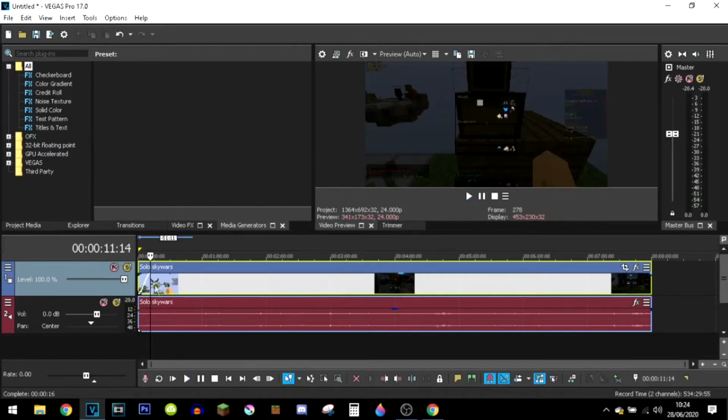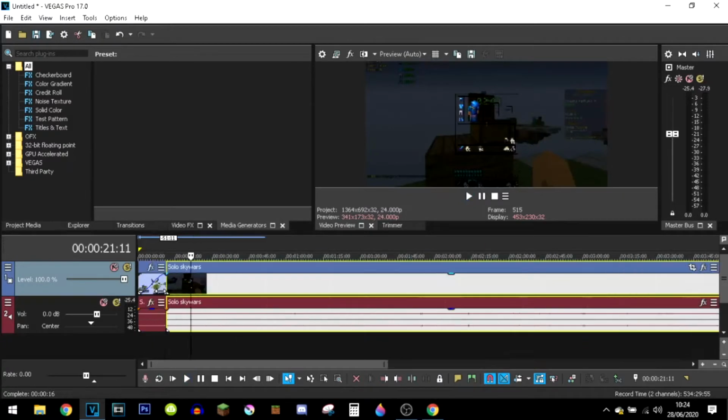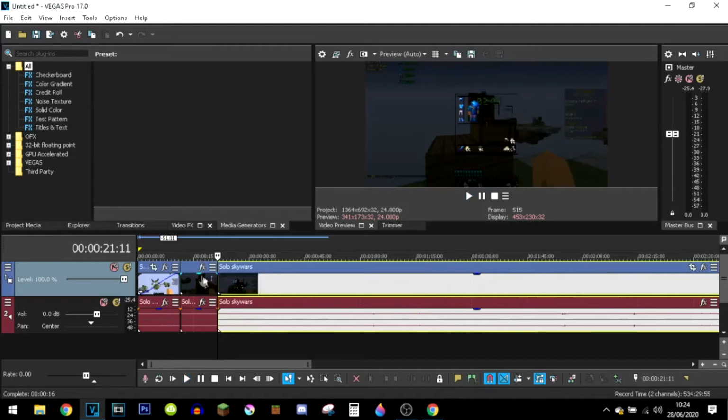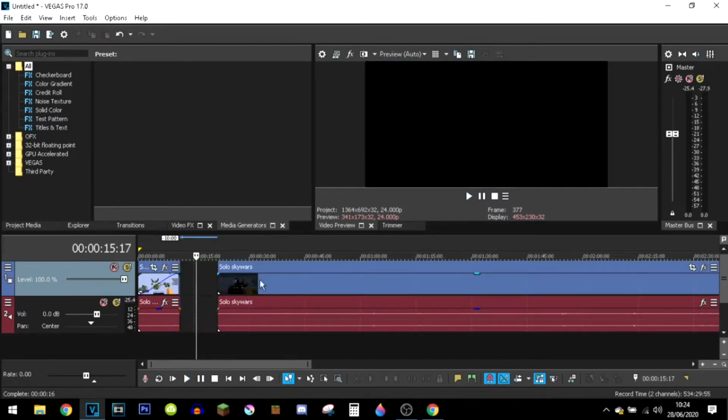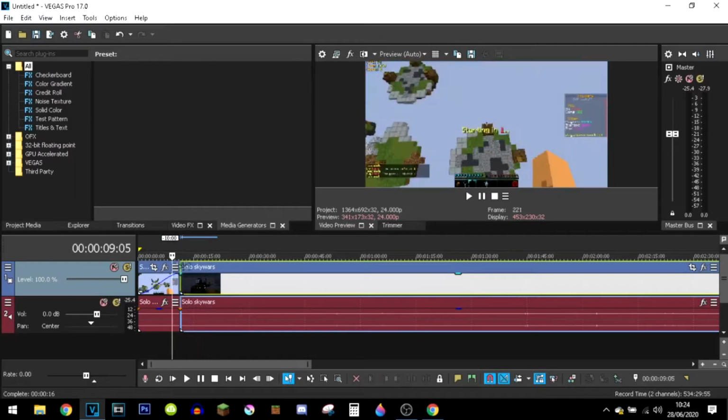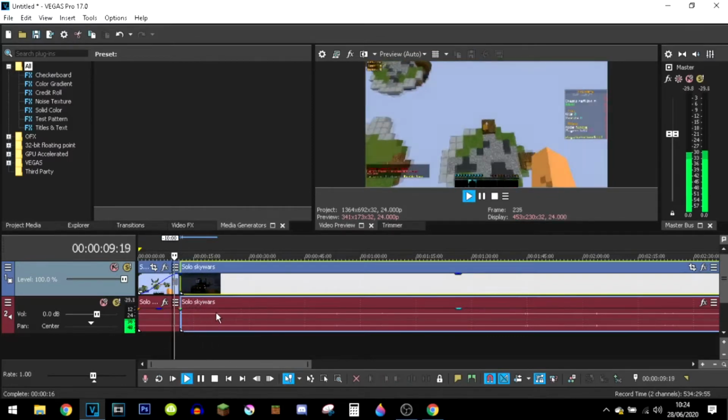So now we are going to speed this up a little bit, so we're going to go ahead and click S. So we're going to go to about here. If you use your scroll wheel, you can zoom in and out through the frames. Go ahead and click S to split it. Go back and delete, drag it, go back a little bit to play.